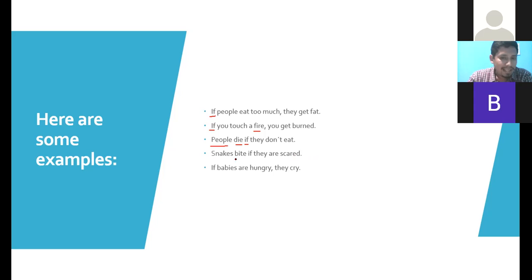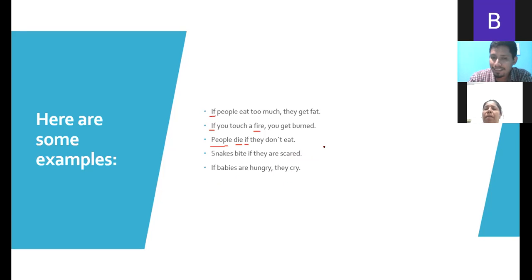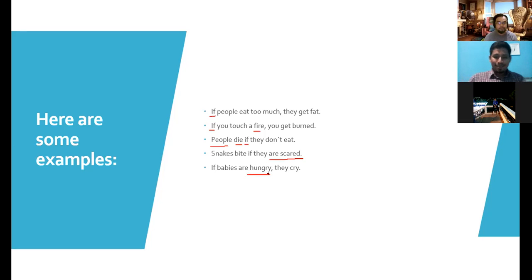Snakes bite if they are scared. Scared, sorry? ¿Qué es scared? Scare. Si yo traduzco la oración, sería como las serpientes te muerden si ellas se asustan. Ah, asustarse. Okay. If babies are hungry, what do they usually do? Cry. They cry. Always. Well, that's how the zero conditional works, and that's how the zero conditional is constructed.